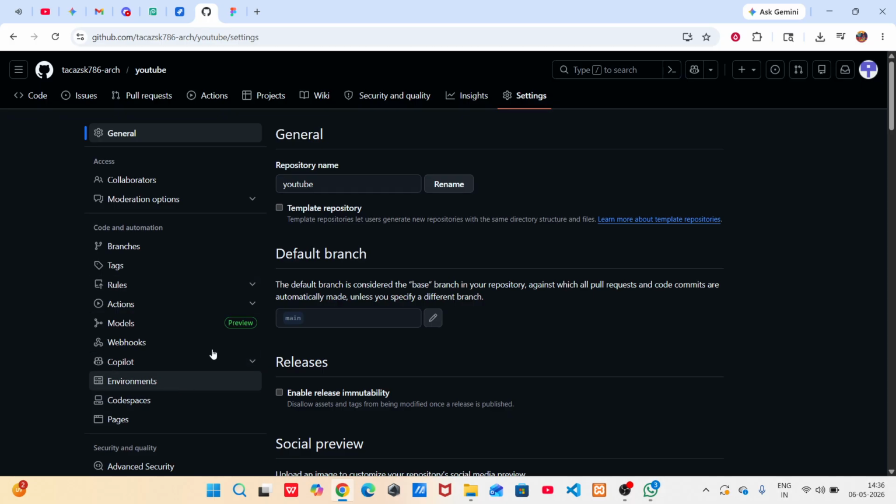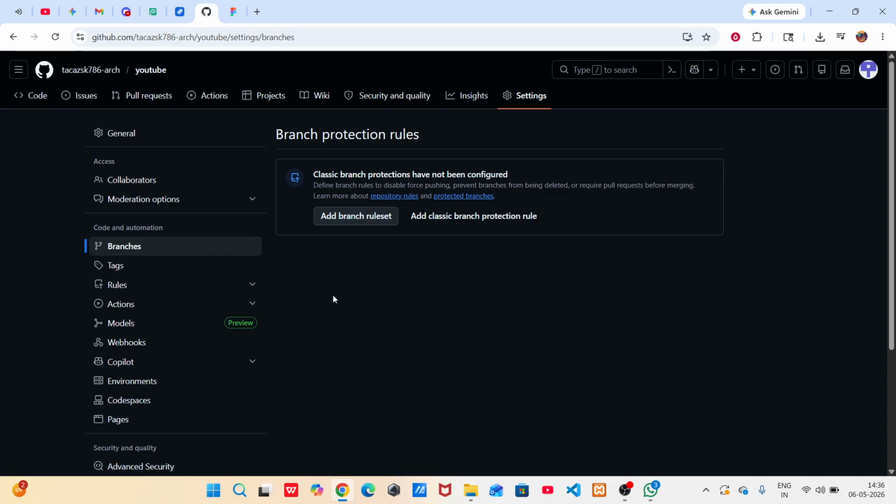Once you're in the Settings menu, look over to the left-hand side of the screen. There, you'll see a variety of options, but what we're interested in right now is the Branches section. Go ahead and click on that. After you click on Branches, you'll be taken to a page that primarily focuses on branch management and protection rules. You'll notice an option that says Add Rule. This is the button we need to click next to start creating our branch protection rule.